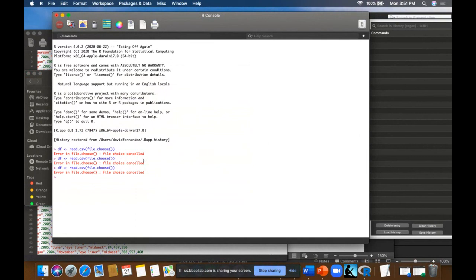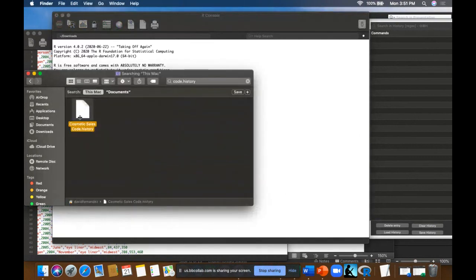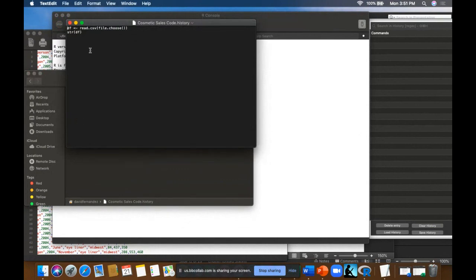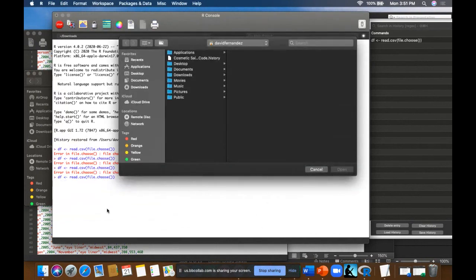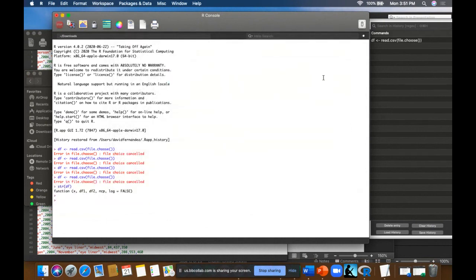Clear that history, right? Open up your code file that we just were looking at. Copy and paste that into R and hit return. And bam, why is this popping up? Because remember the file choose wants you to pick your file. So you wanted that. So hit paste again. Don't X that out. You hit return.